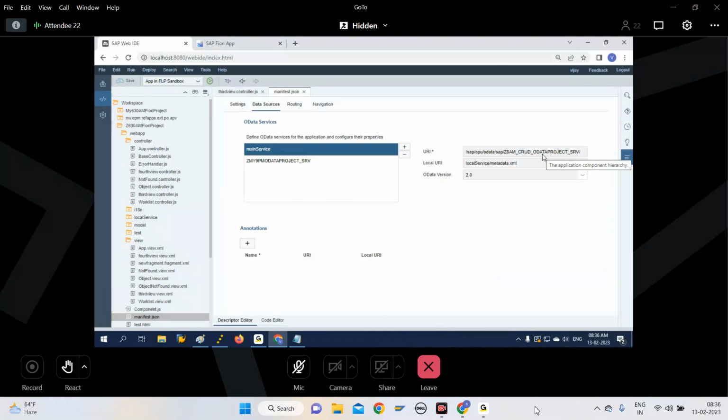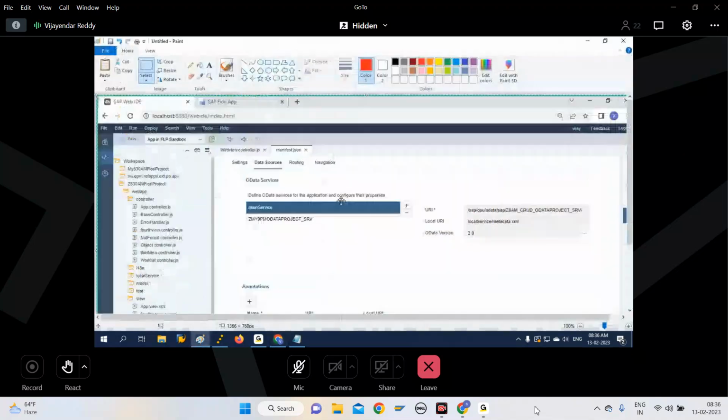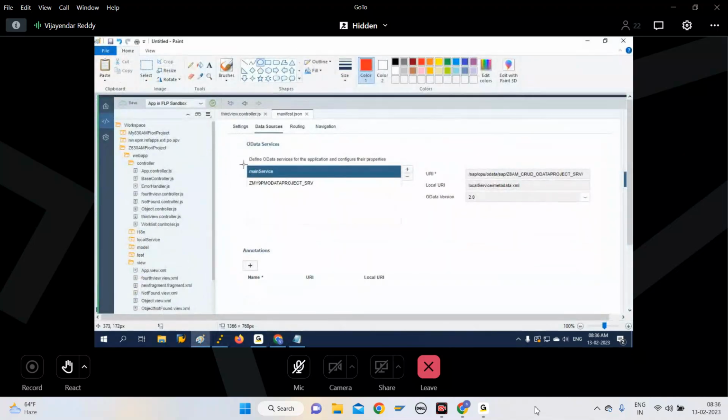Okay. Main service doesn't require any creation of OData model object. It is the main service in our manifest.json file. So for accessing the values or records from the main service, it doesn't require OData model creation. For the second service onwards, the third service, it requires OData model creation.